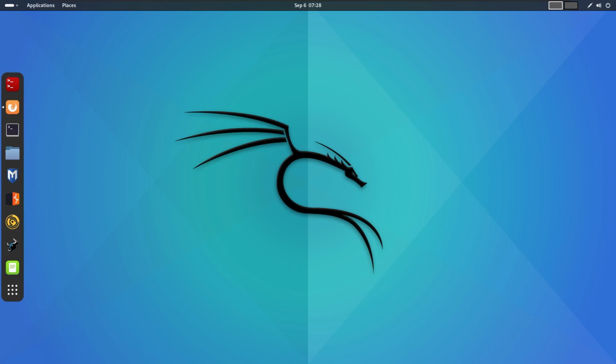Hello everyone. Now that we have Kali Linux installed, let's dive into a basic overview of this operating system. Kali Linux will be our primary tool throughout this course, and understanding its interface will make everything much easier as we progress. First, let's talk about the status bar.